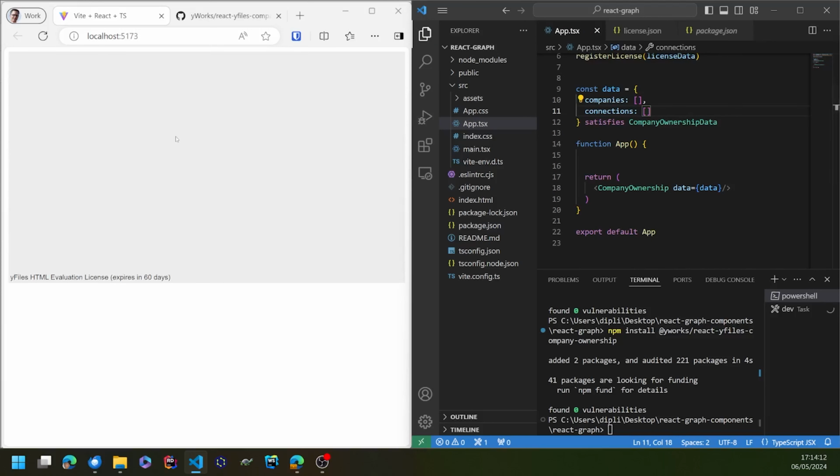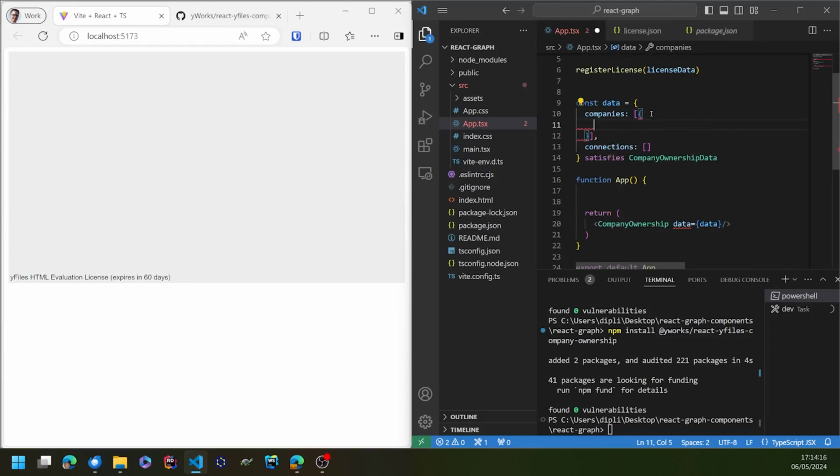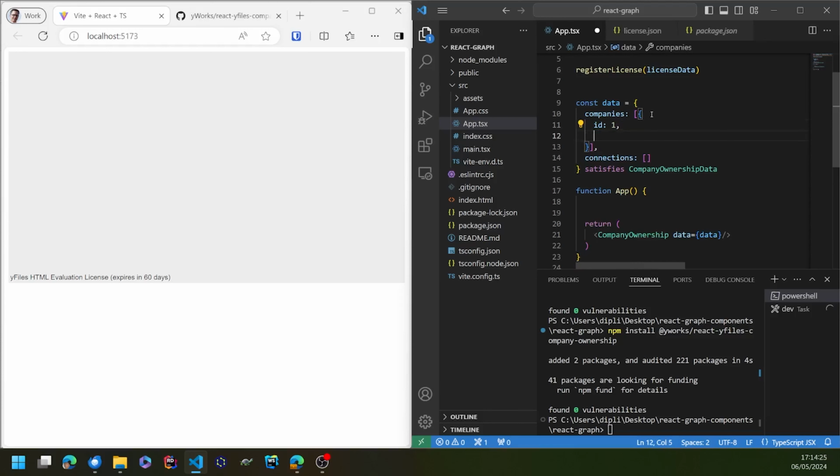Once we have done all this, we get to see this empty diagram over here. Of course, because there's no company declared, let's declare one. We need an ID, which identifies the companies and is used to add connections between them. There's also an optional property, a name string, that I can pass in. So this is my company. And now I get to see the diagram for the first time.